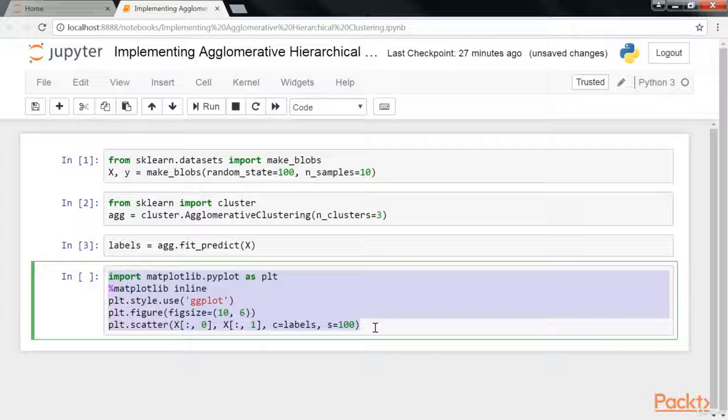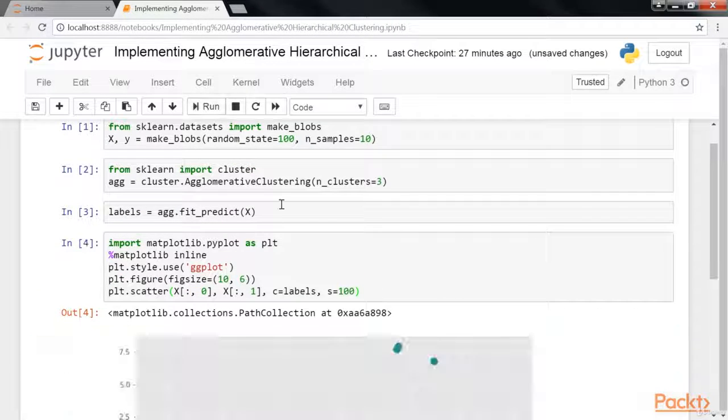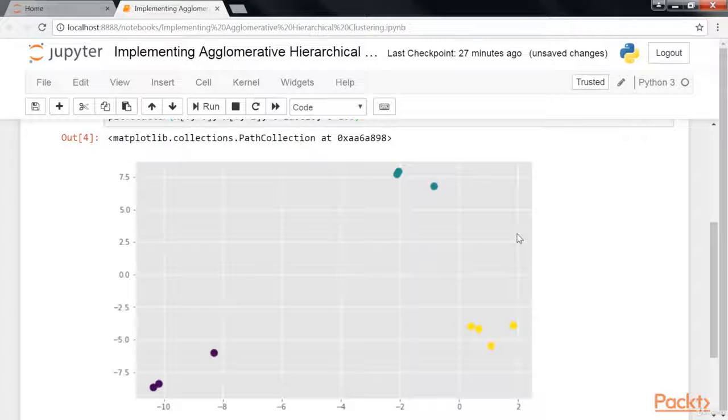Here in this part of the code, we import pyplot as plt, and also specify the styling of the plot. With this line of code, we generate a scatter plot where every data point is coloured according to the predicted label. So the generated plot is the clustering result of agglomerative hierarchical clustering.